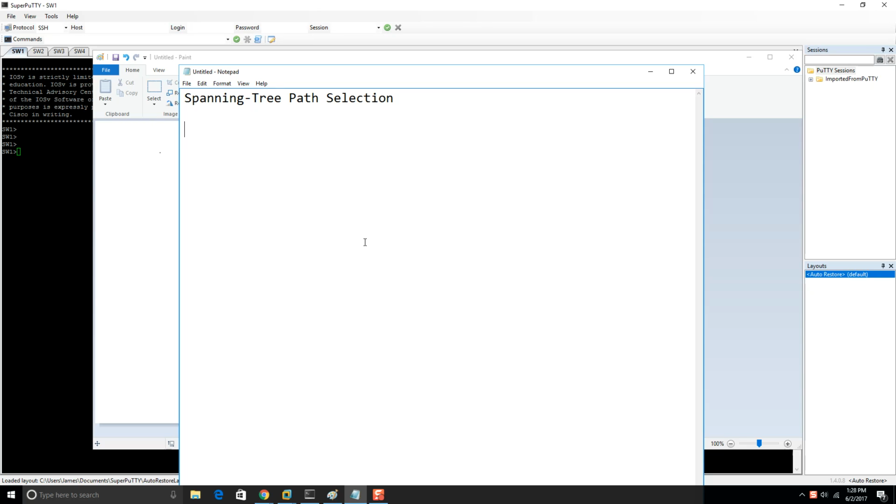We're going to talk about the path in which the determination for the root bridge is figured out. So we're going to go over two things: port cost and port priority. Port cost and port priority cover two of the different ways that we can manipulate the election of the root port.